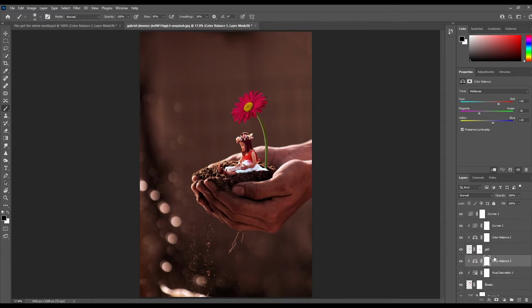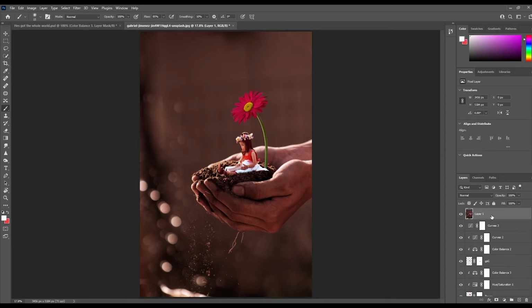Then we're just going to click on our top layer, hold Shift, Control, Alt and E to create a brand new layer with all of our adjustments below. Then press Ctrl or Command J to duplicate it. Then double click on the duplicated layer and rename this to Paint. Like so. Press Enter.